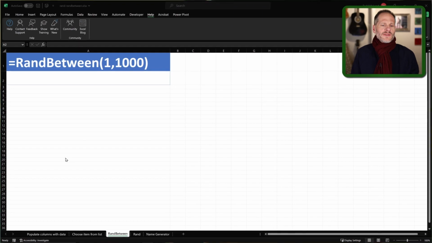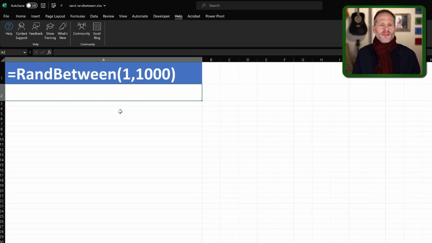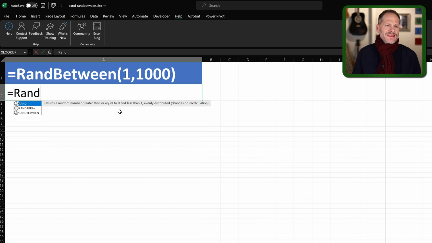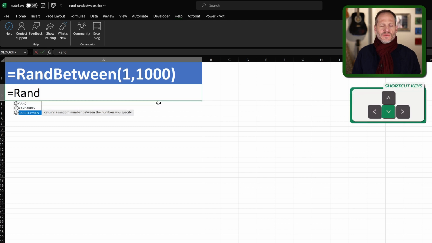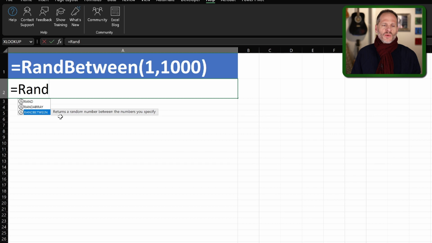So here I am in Microsoft Excel, and first I'm going to show you how to use RANDBETWEEN. And you can see the formula there on the screen. To get a random number between two numbers, you just type in the equal sign, and then you type in RAND, and you get the selection of the different options that you could choose from. So I'm going to use my down arrow key to move down to RANDBETWEEN. And here you can see a little tooltip description of what RANDBETWEEN does. It returns a random number between the numbers you specify.